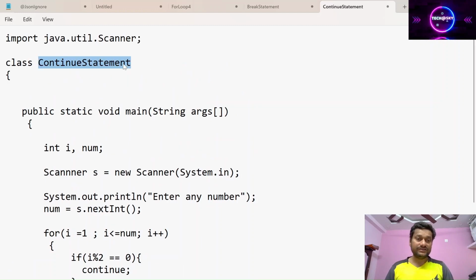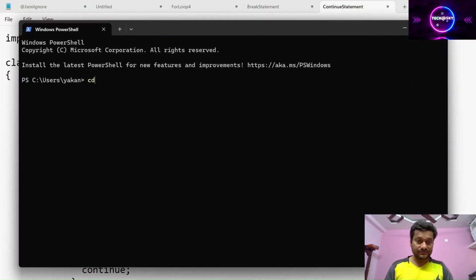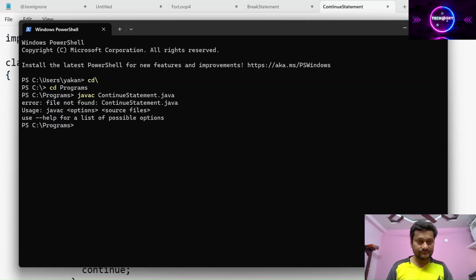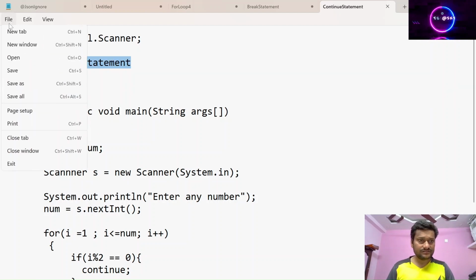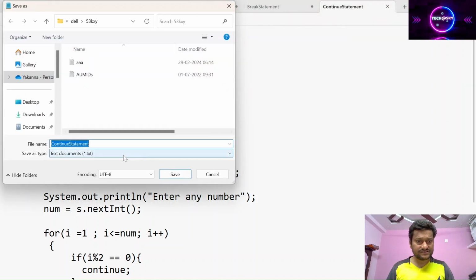Okay, so I will show you one more example. Let me execute this one. Continue statement. File not found. It was saved in some different location. File, save as maybe.